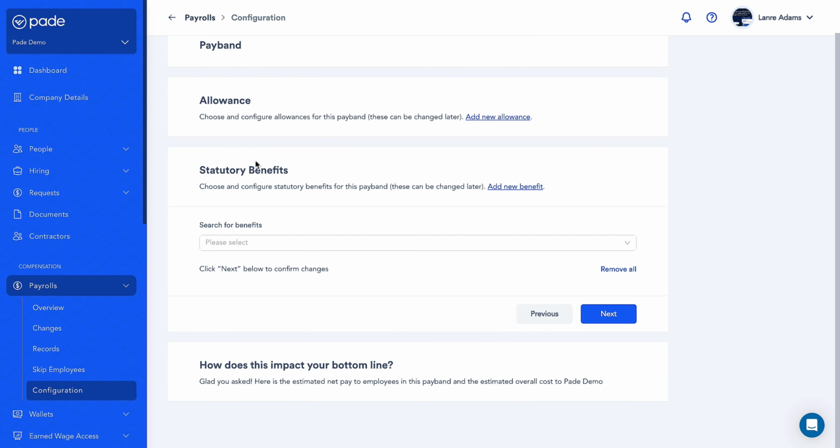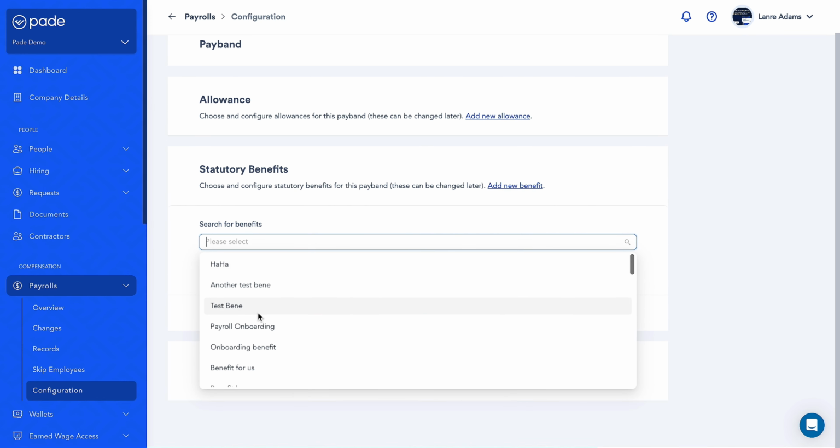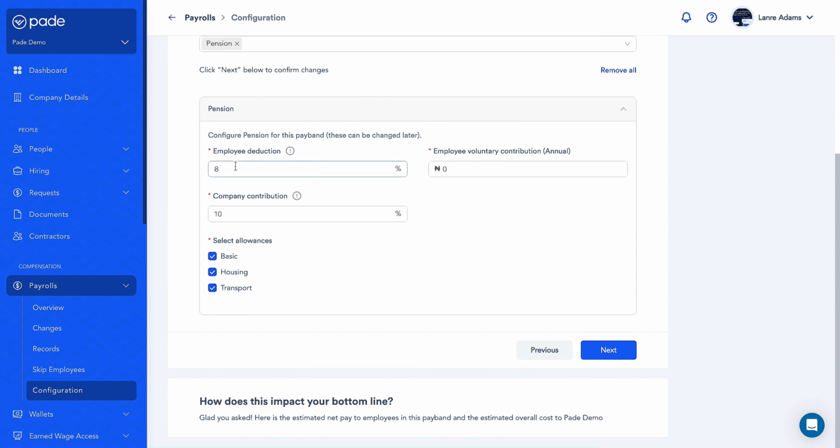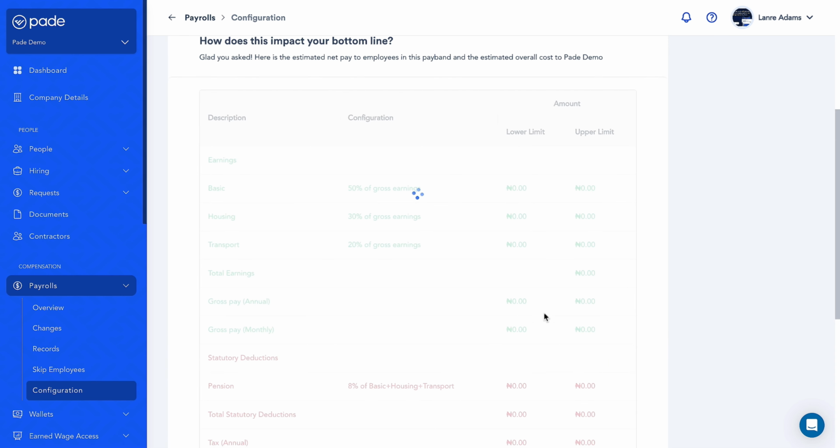and I define statutory benefit that this pay band should be entitled to. So for the purpose of this, I'm going to say just pension. And then on pension here, we have the employee's mandatory deduction, which is 8%, and company's contribution 10%. Employees can also decide to voluntarily contribute towards their pension, and then you can configure that here. So if you have nothing, we'll leave it as 0, and then click on next.